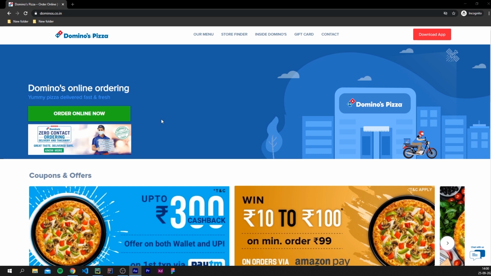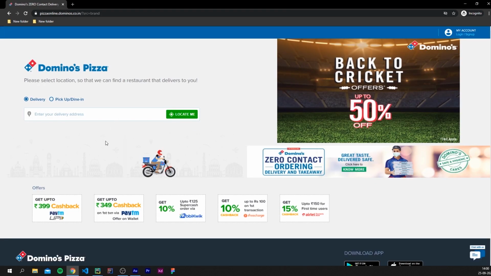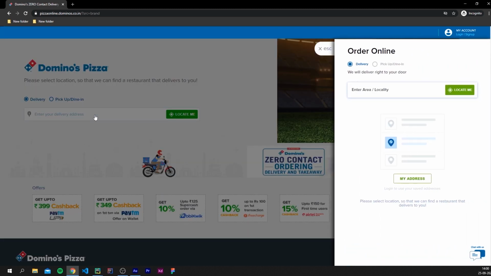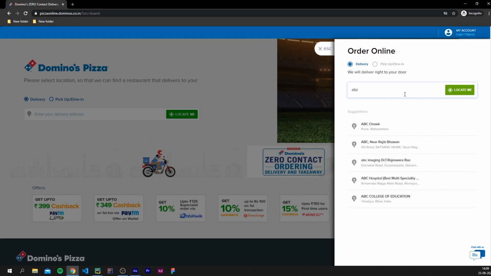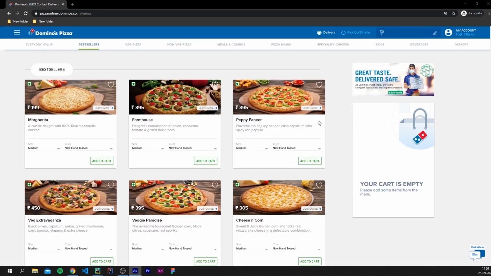Okay, so our first step is to open up our browser. The second step is to open up the Domino's website. Then we have to click on Order Online Now. It will direct us to a page where we need to enter our location. So here we need to click on this text field. This brings up this text field here. Now we need to enter our location. This gives us suggestions and then we have to choose the correct location. Once we have done this, it will bring us to the menu page.